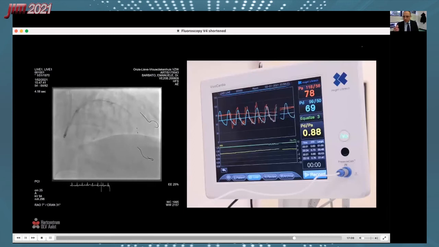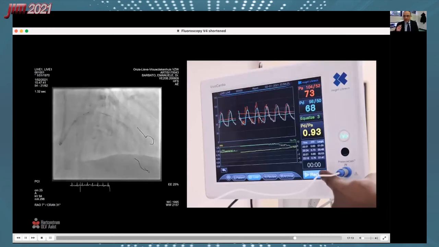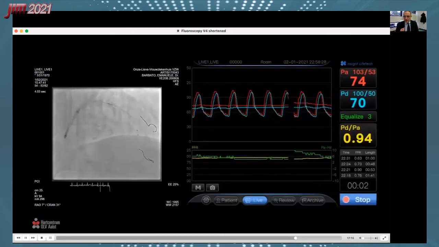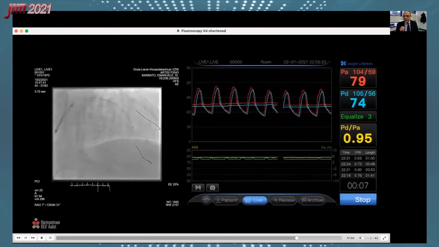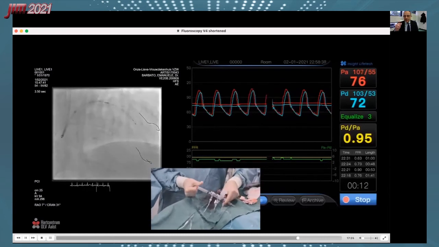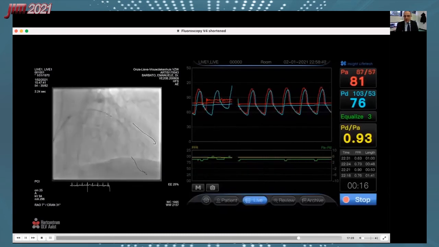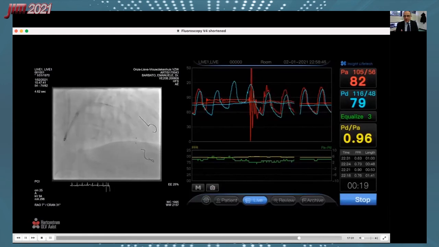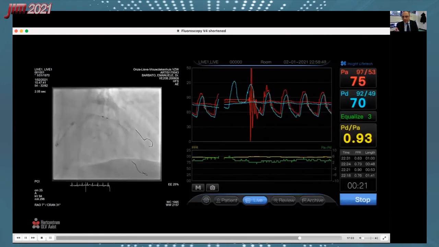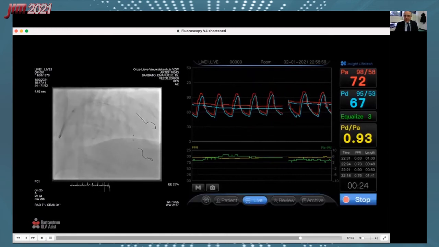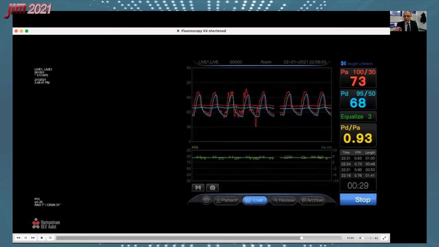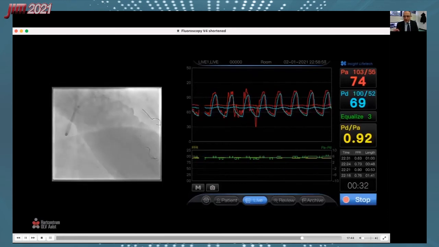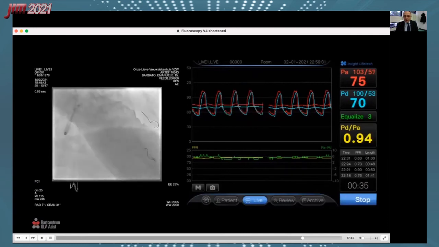There we go. We flush the system with saline. We start recording. Few seconds to record the resting PDPA. At a certain point, you will notice that the aortic pressure interrupts. We inject adenosine. There we go. And we get the hyperemic response in the vessel. So this is the first information. FFR post is 0.93, so way above ischemic threshold of 0.8.